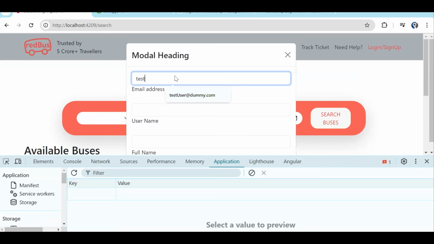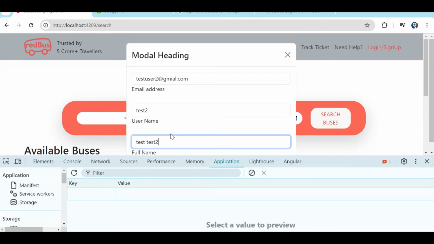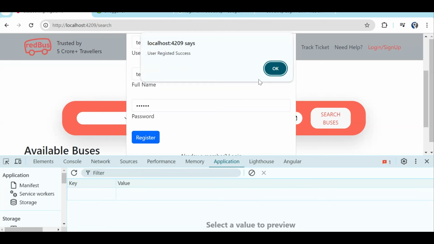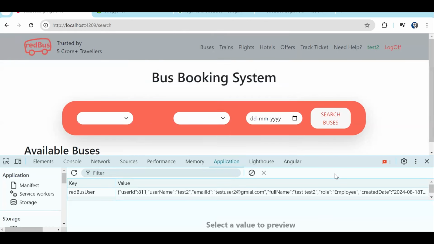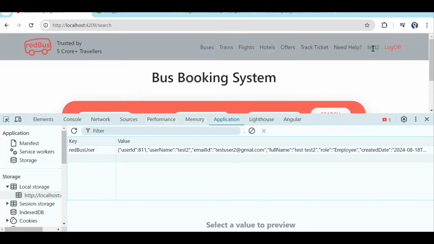So test user2 at gmail.com, test2, test2, and the password 223344. Now on click of register, okay, now you can see in the local storage we have the data. And once we log in, here you can see the logged in user data is available and the log off button.